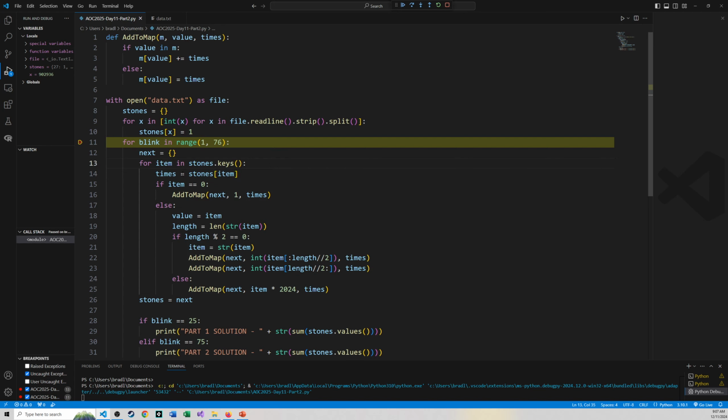I keep track of how many times I'm going to be adding something to the map, and then if it's a 0, add a 1. If it's an even number of digits, split the thing in half string-wise, and add those values into the map, and otherwise multiply it by 2024. The key here is you have to check whether the value is already in the map; if so, add to it, otherwise, set it. That's the only real big difference here.